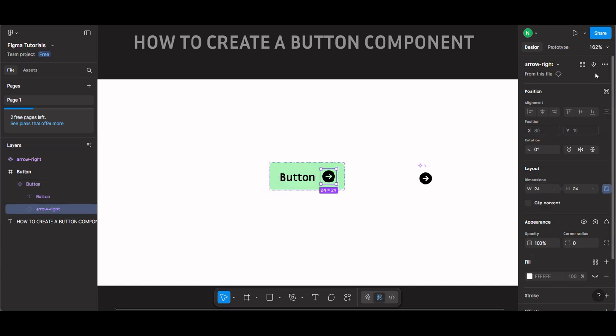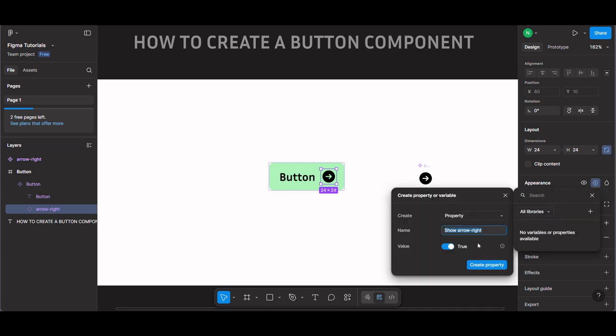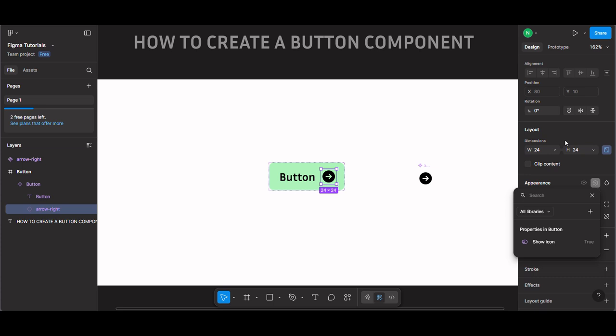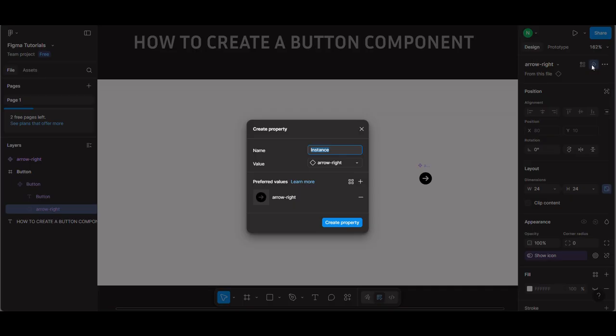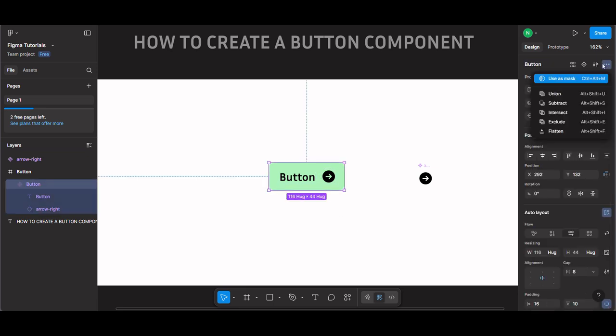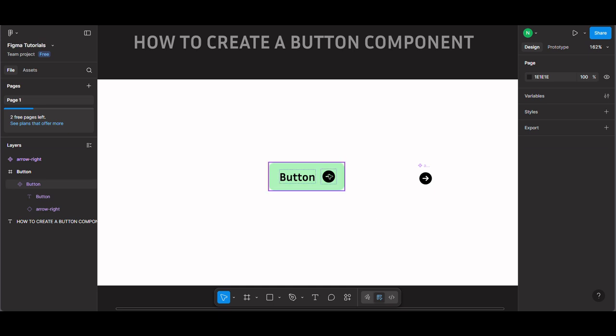Next, select the icon, go to the Appearance section, and click on Create Property to define it as an instance swap property. This will let us change icons easily later. Once that's done, you'll see all the editable properties in the right-hand panel. Click Add Property and enable the nested instance so it appears in the Property panel when someone uses the component.